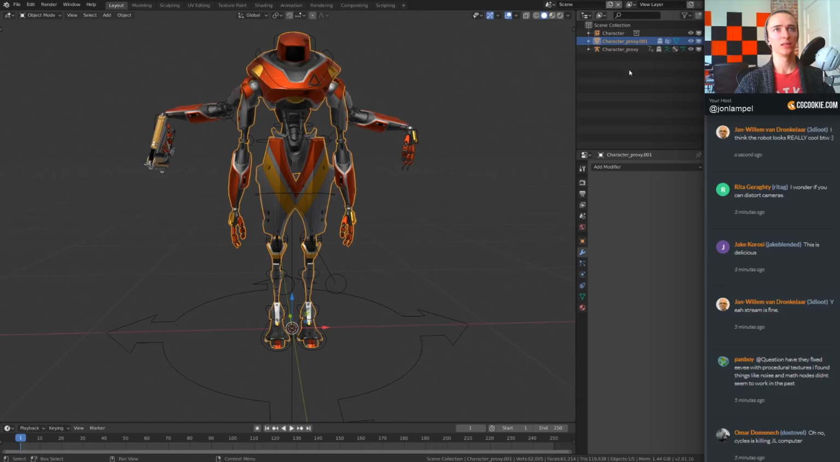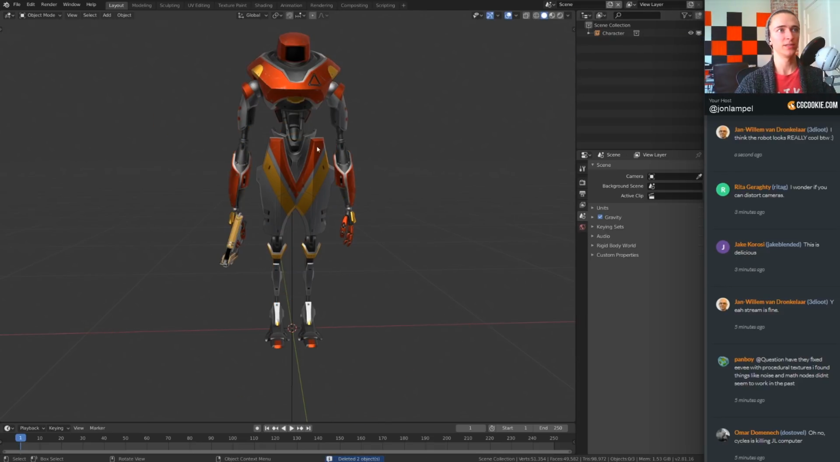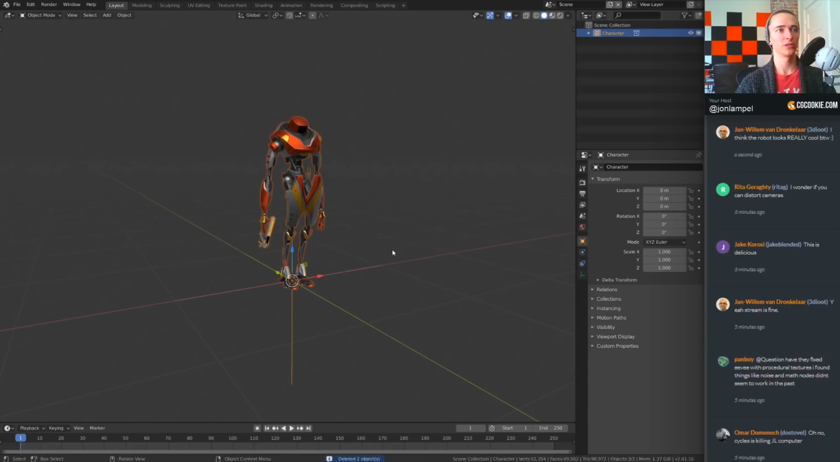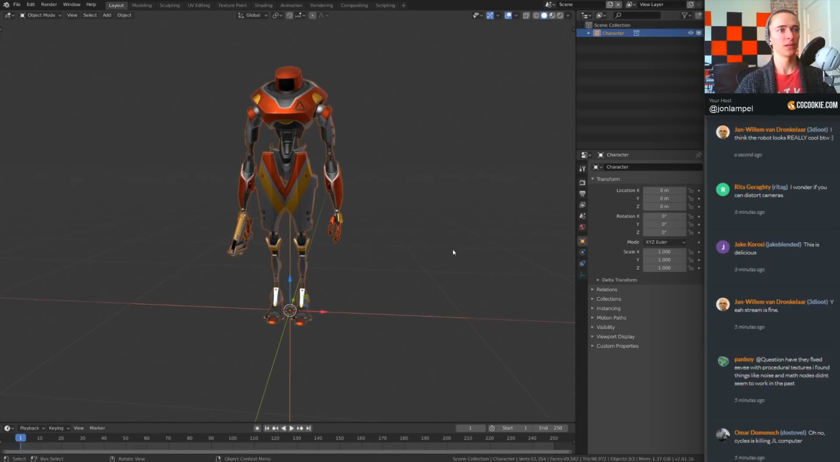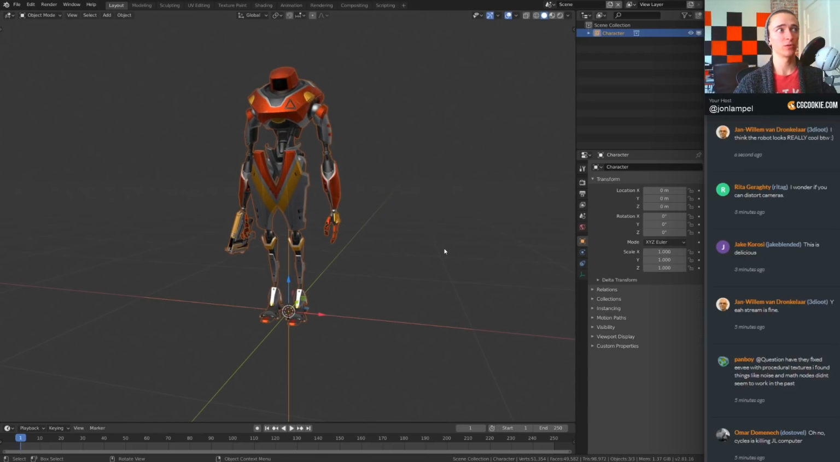So let me undo that and go ahead and delete the proxies, so we just have our character link here. But instead of creating a proxy, I'm going to create an override. I think the robot looks really cool, by the way.